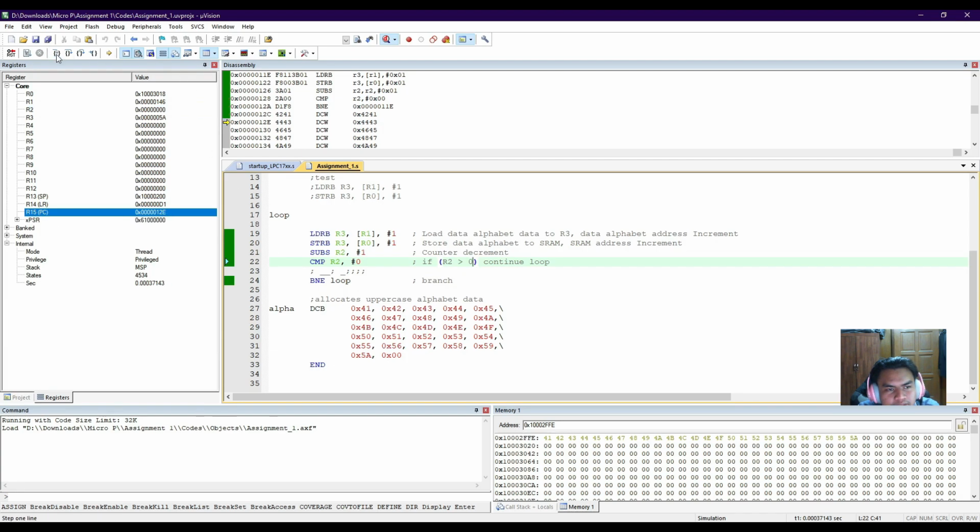You can see here. Okay, so we have done our simulation. R2 will become 0, and for R3, it will reach 5A, and it will stop the counter.